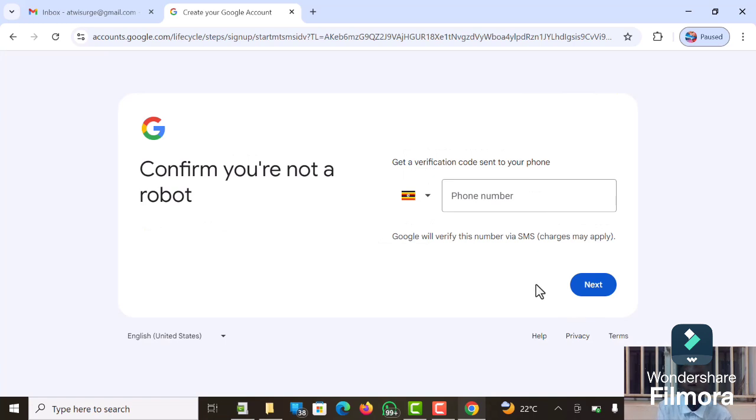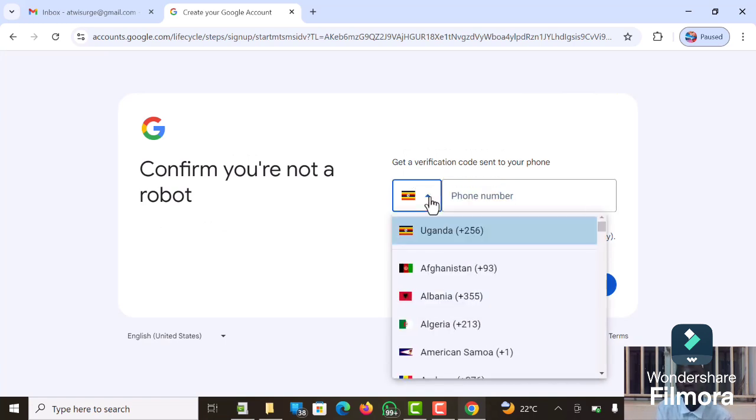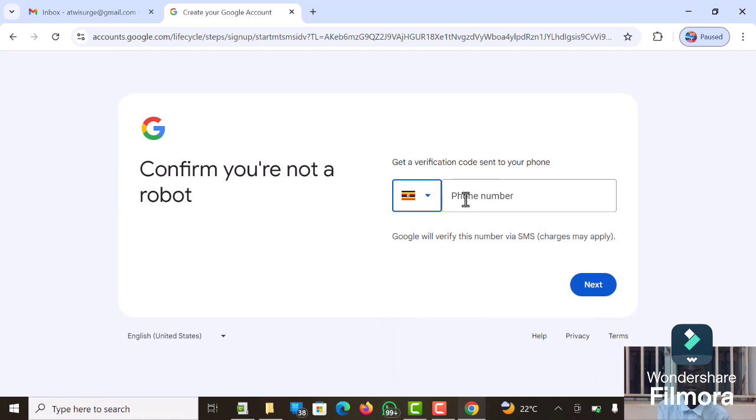Then you put in your phone number here, but make sure you have first selected this field. You select in which country you are. Then you put in your number. So I'm putting my number here. So this is my number. So there you go. Any number you have, you put in, as long as it is a cell phone number. So after filling this field, click next.